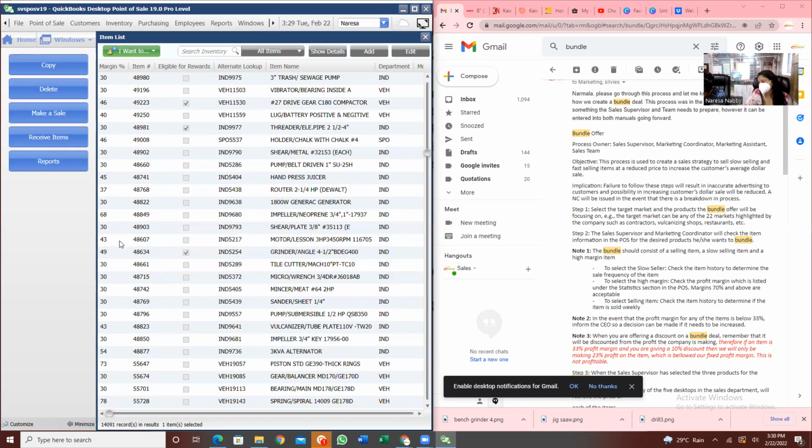Your selling item can also be a high value item. Also, when you're preparing it, one of the items out of the selling and slow selling and so forth needs to be of a high value also.